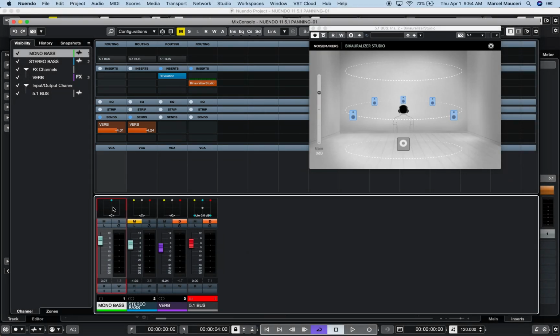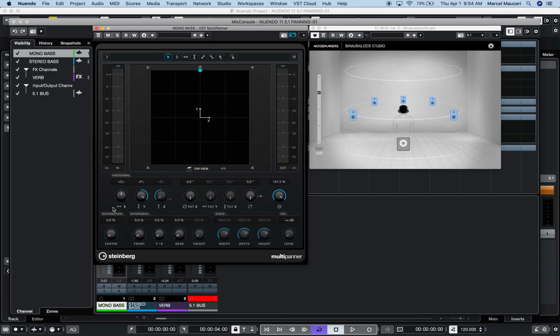Now, if I open the VST Multipanners from the mix console, I'm going to lock the panner here and play this audio. I can easily move this mono bass around. If I press and hold Option or the Alt key in Windows, I have a little faders I can move around, so I can easily move that sound. X position, Y position, back to the middle here.